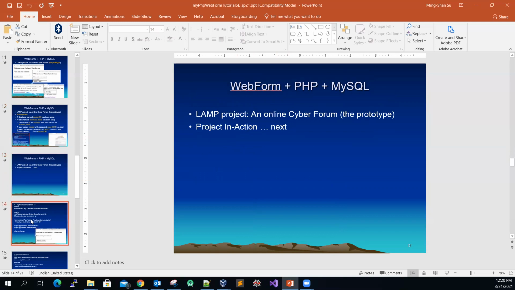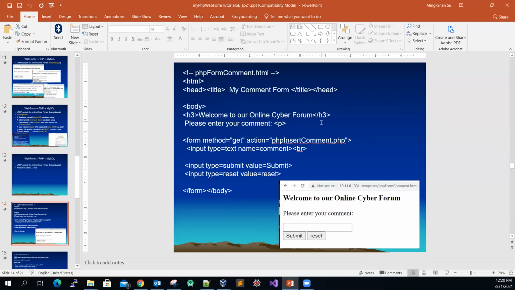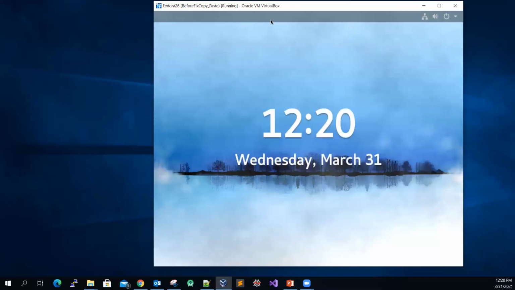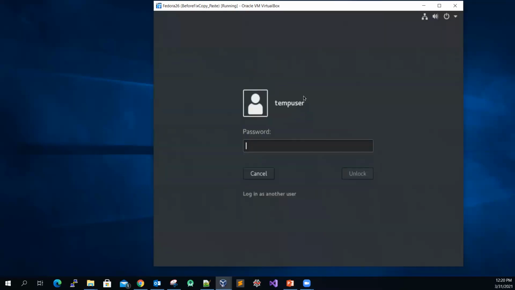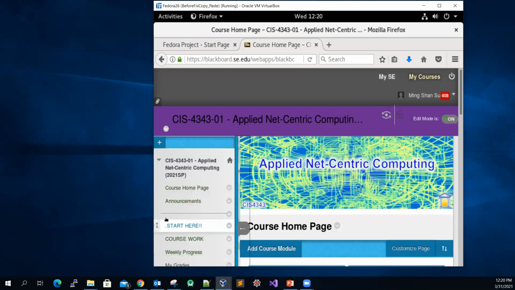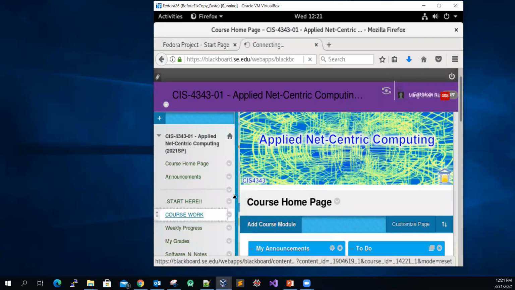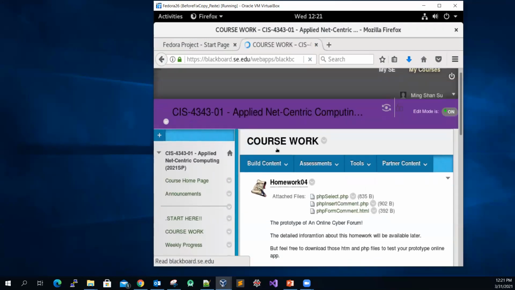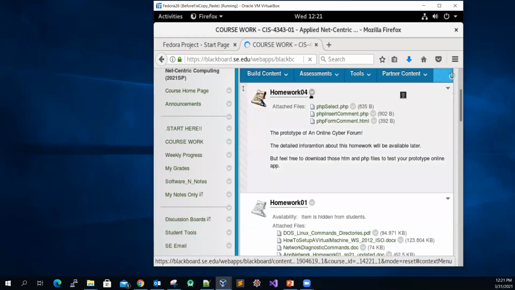So this will be the code for this web form user interface. Let me move this one aside. I have put the code in Blackboard already, and you just need to download it. So here is our course in Blackboard. Let me go to the coursework link, and I put the code in homework number 4.